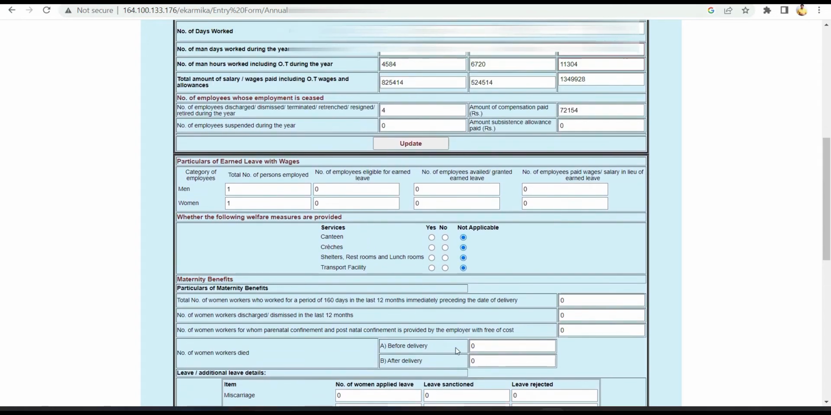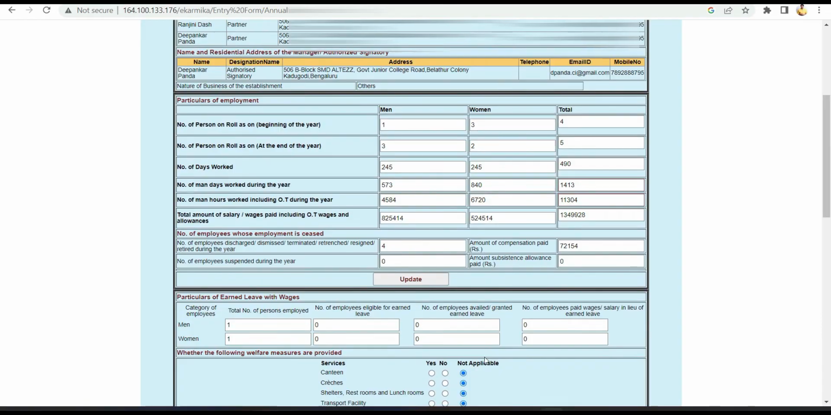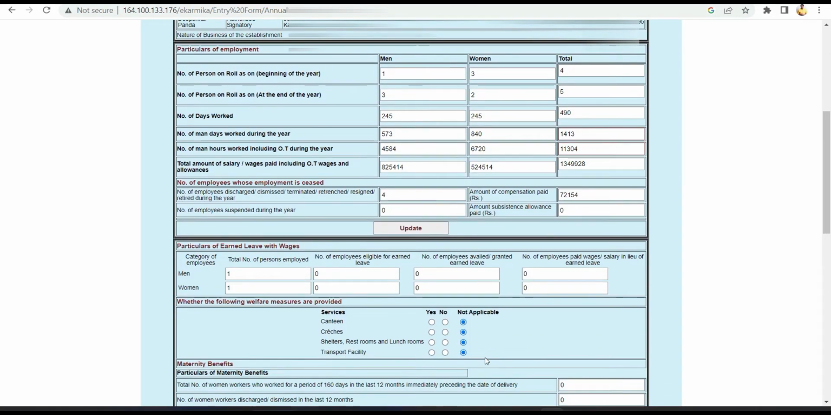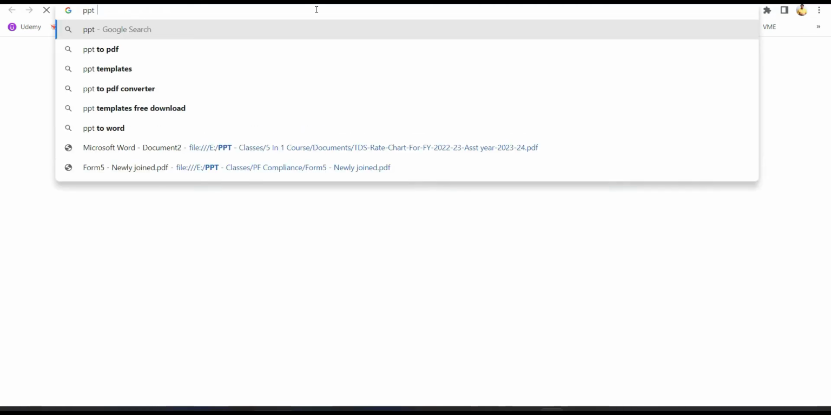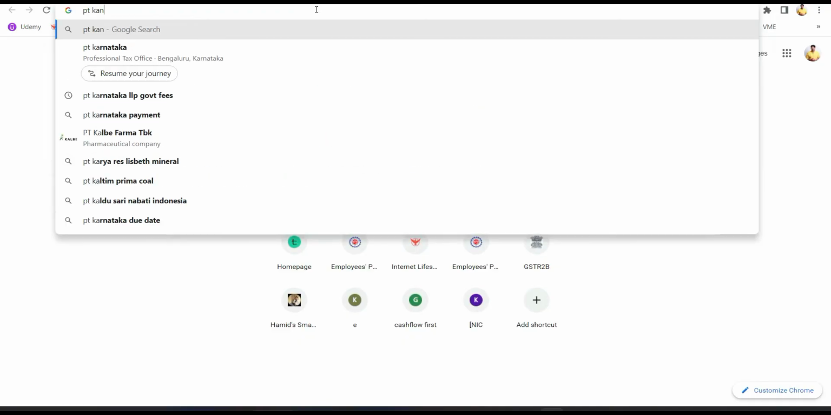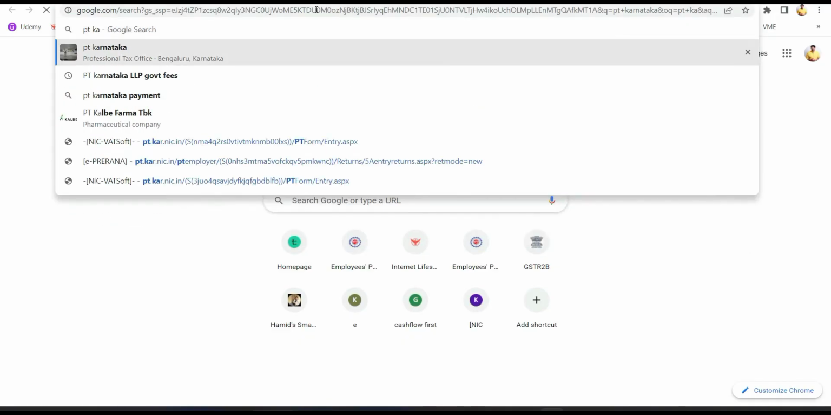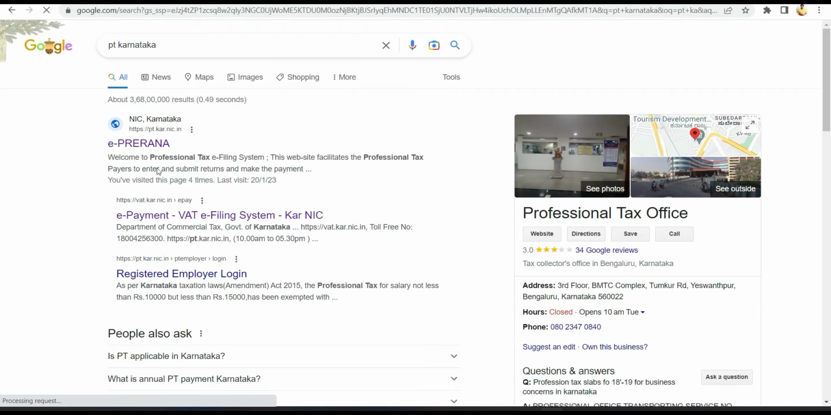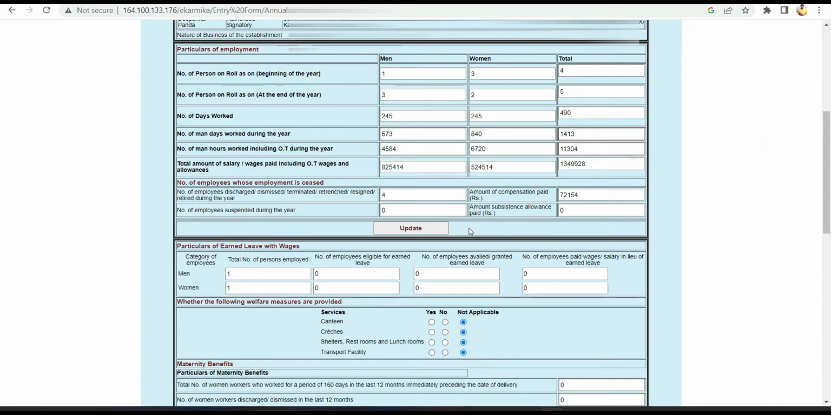video. This is the 2022 return we are filing now, and I am also planning the Shop Act, then the Karnataka Professional Tax Act, then the Labor Welfare Act. For PT Karnataka and the Labor Welfare Act, we have to file the monthly return. In PT we also have to file the annual return and do the renewal. So multiple works are there.